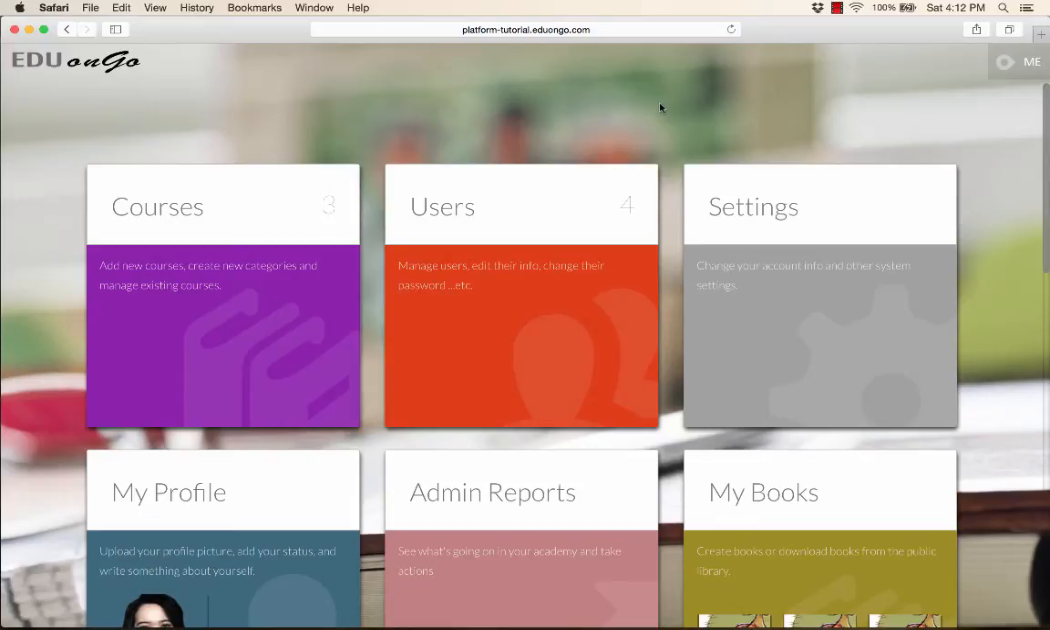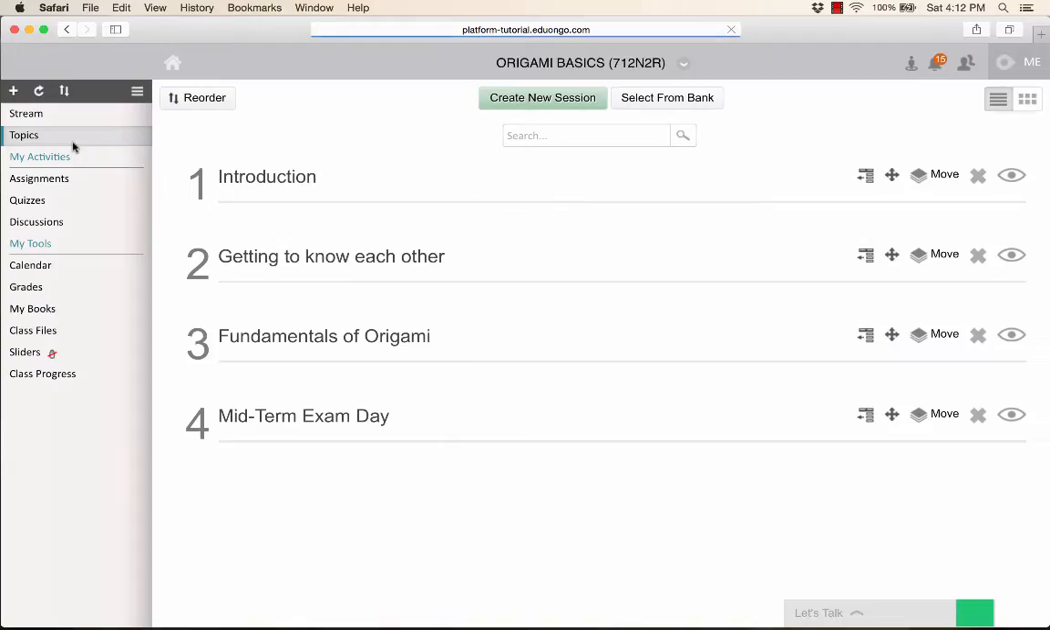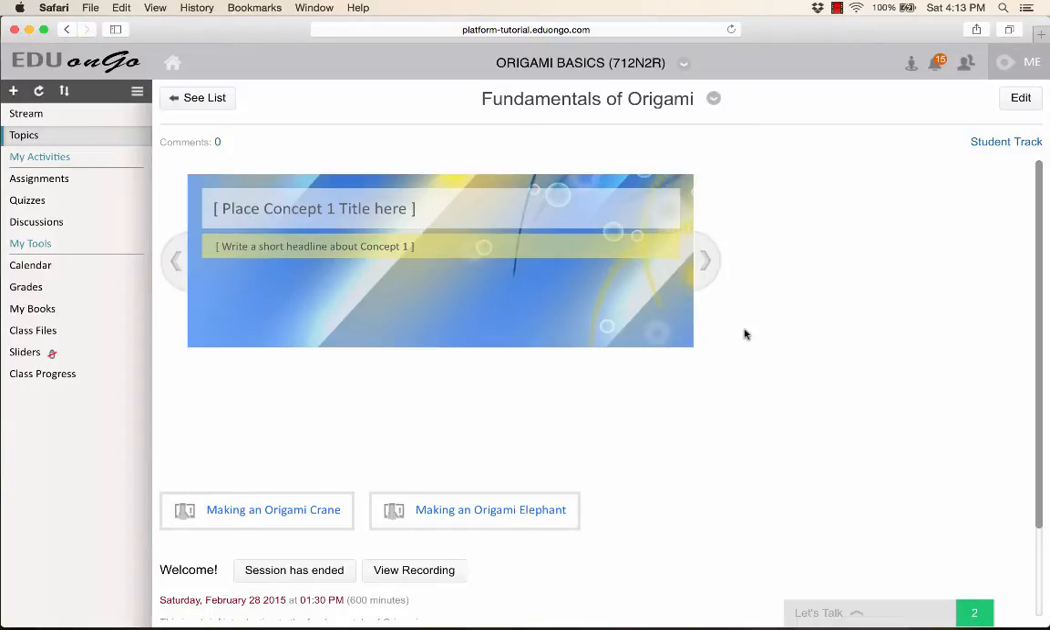With EDU on Go, users have all the features they need to host an effective web meeting, also known as a live session. To start a live session, select the Courses tile, then select one of your courses. Let's say I wanted to host a web meeting in one of these sessions. To create a web meeting, you need to edit the session.